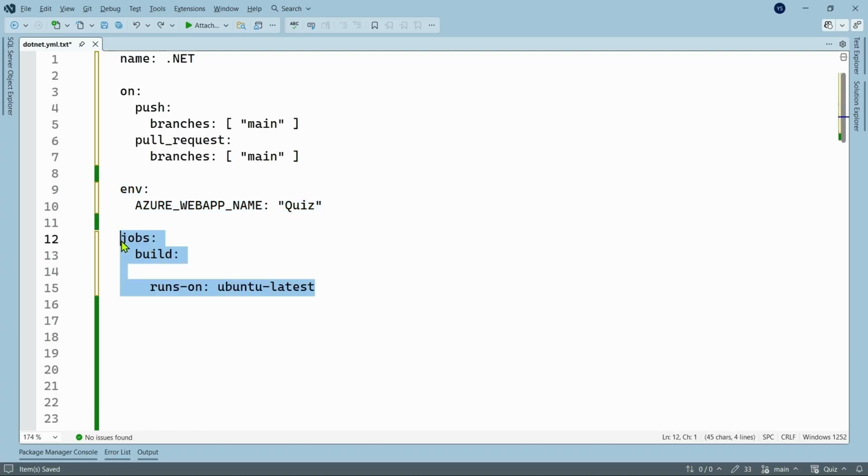Next we define the workflow jobs. A job is a set of steps that is executed on the same runner machine. A runner machine is simply a virtual machine which GitHub creates every single time a job needs to run. Jobs are defined in the workflow by the jobs key. I name the job build. This name can be anything.